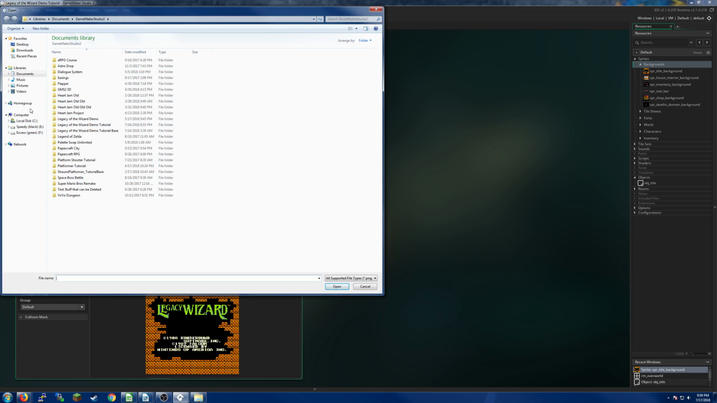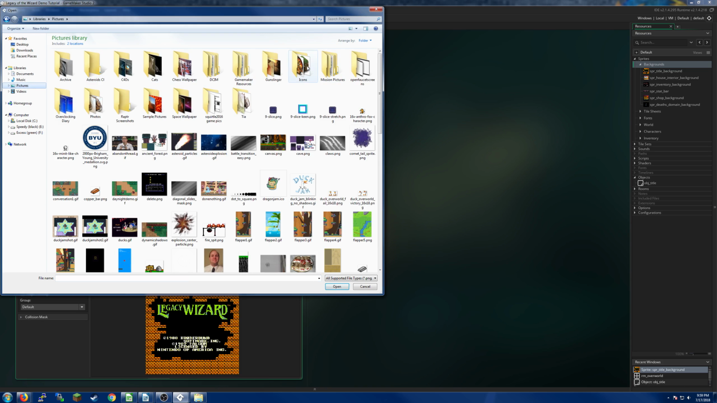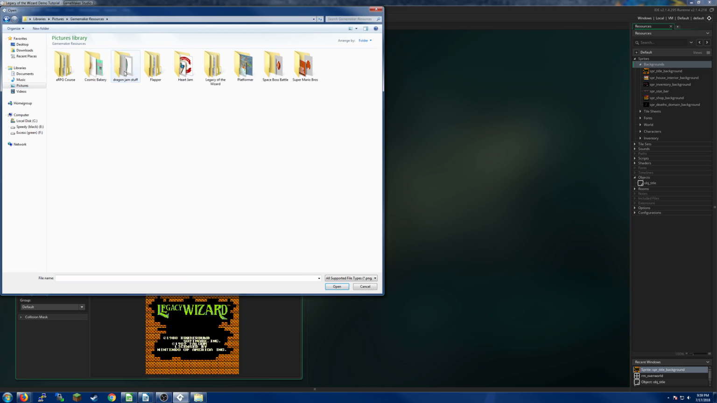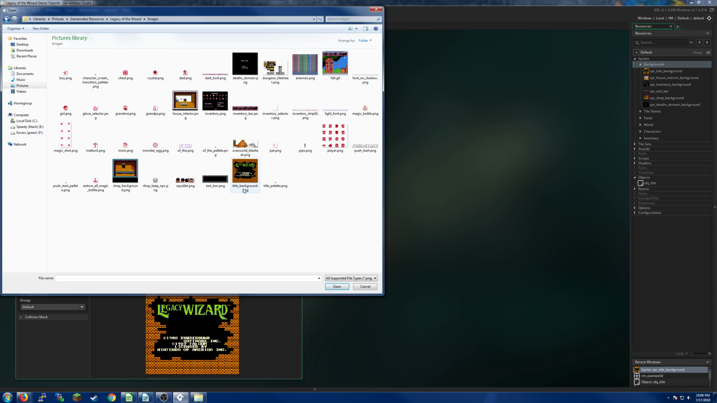Let's see, we have pictures, GameMaker resources, Legacy of the Wizard, images. In this case, title underscore background.png. I save my images as PNG or GIF. GIF would be for simpler images, especially if I have a lot of different frames for it. But GIFs are kind of limited in the amount of colors that you can have, and so I prefer to work with PNGs if possible.